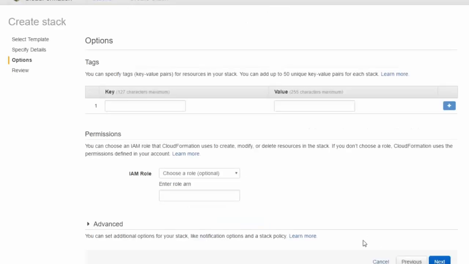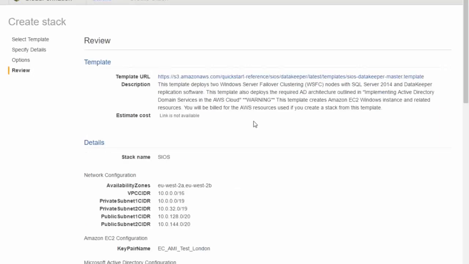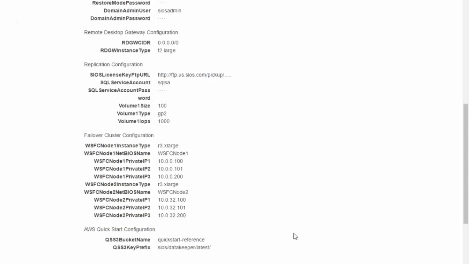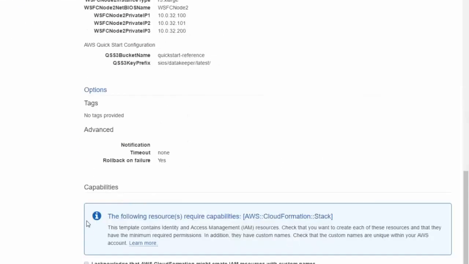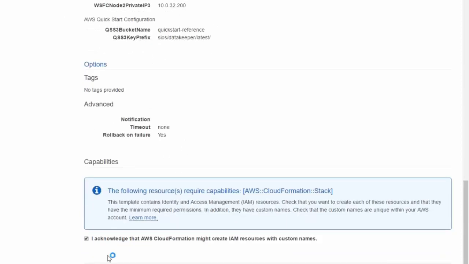It's going to go next. Again, there's not really much here. You can specify some tags if you want to, some names that you will see in the EC2 panels, but there's not much I have to do for this. And then you can go and review all of this. You can see the description of what this thing does. It deploys 2 server failover cluster nodes with SQL Server 2014 and DataKeeper, etc. And then it gives you a warning that it creates a whole bunch of stuff and that you'll be charged for most of them. And then you can roll down here. There's this, yes, you acknowledge that this creates a whole lot of stuff and that all of that is billable. And then you click create.